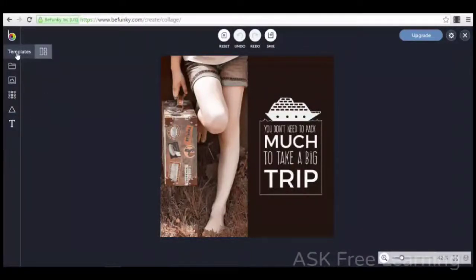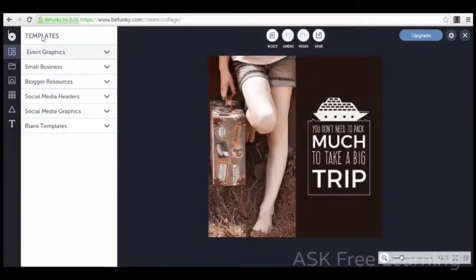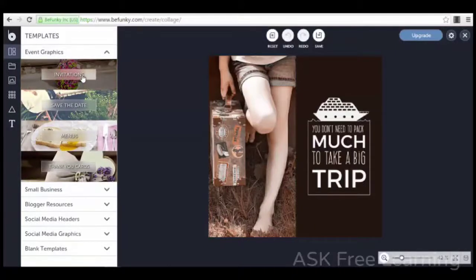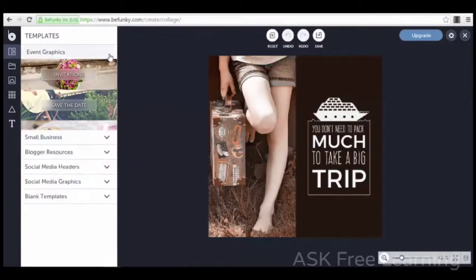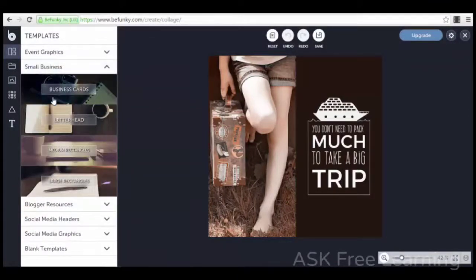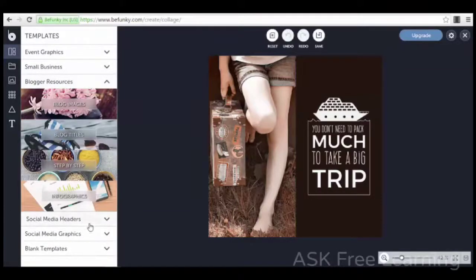For example, we can start with the templates. If you go to the templates, another window with the menu will open for you. It's like a drop down menu, but it's sideways. And you have, for example, event graphics. You can create invitations, you can create menus. If you have a restaurant or something like that, you can create thank you cards. Then you have the small businesses where you find business cards, letterhead, and other type of images, blogger resources, infographics. For example, you can create stunning infographics.